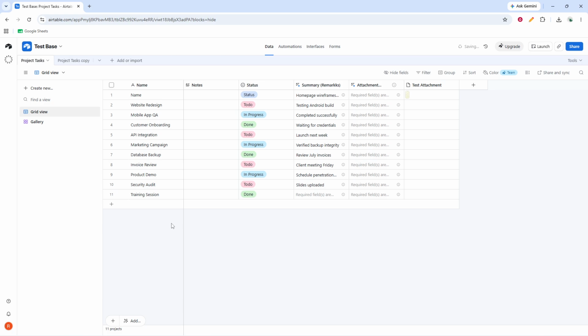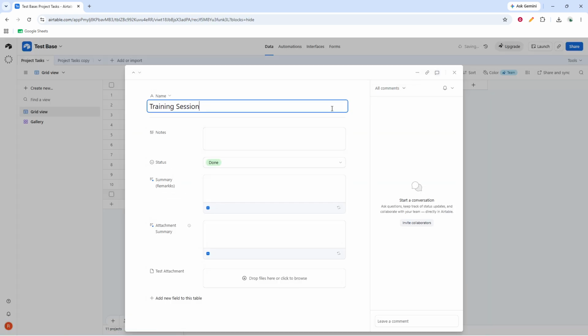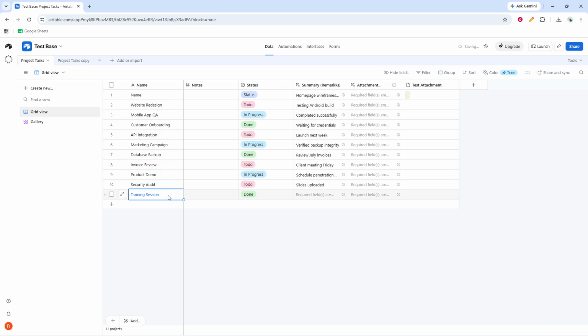To enter or change information, click directly into any cell. Once the cell is active, type the value you want or replace the current value with an updated one. You can move across the table and continue editing cell by cell as needed.